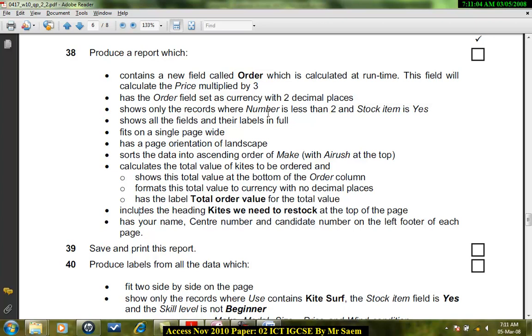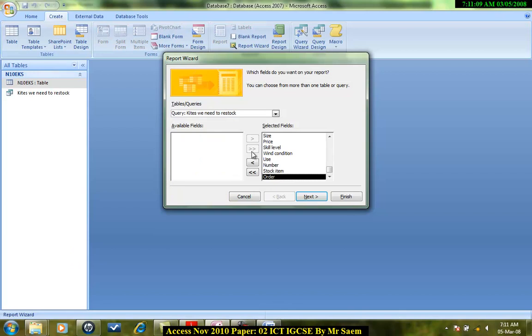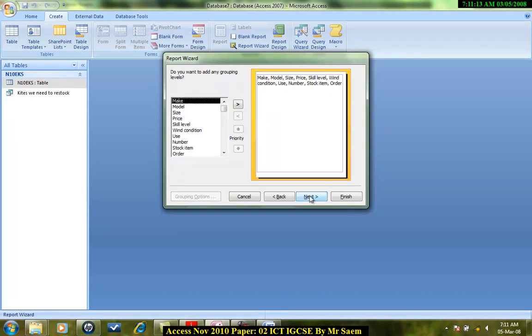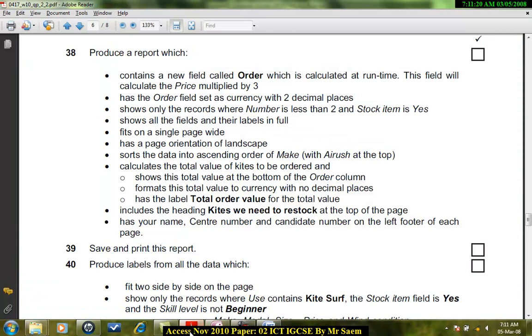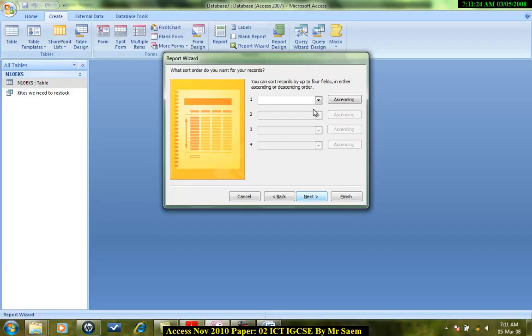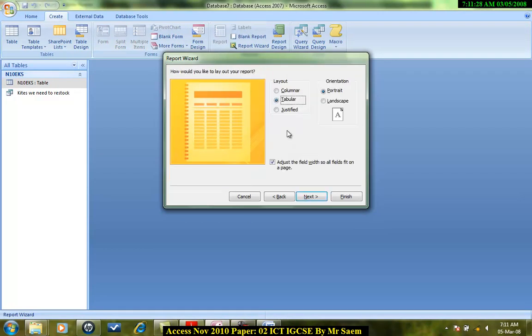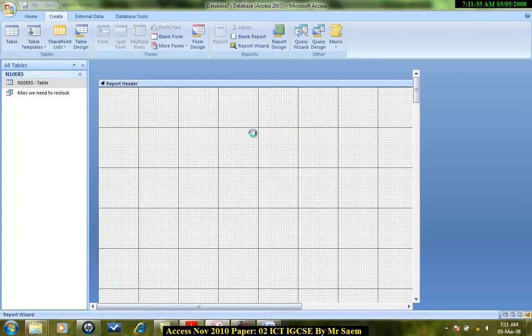Shows only the records with the number. Shows all fields with the full labels. So we have to show all the fields. At times they will ask you to show only limited fields. Over here they're asking you all the fields. And no grouping. We don't have to do anything over here. And they talked about make should be ascending, if you remember. So we'll simply say make should be ascending. Next, leave it like this. We can make it landscape so that it fits on a single page wide. Next, finish.